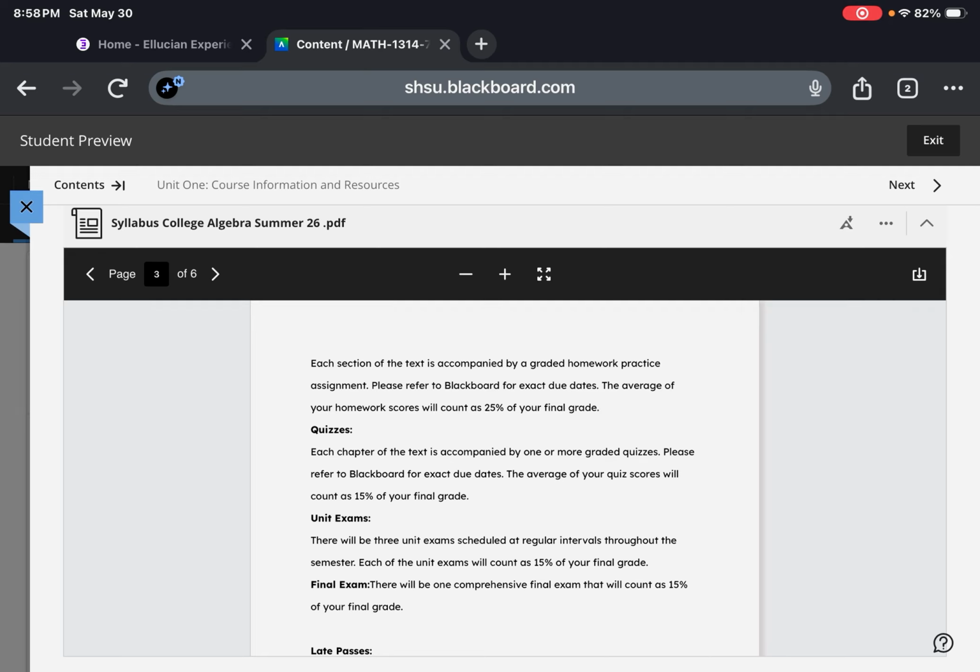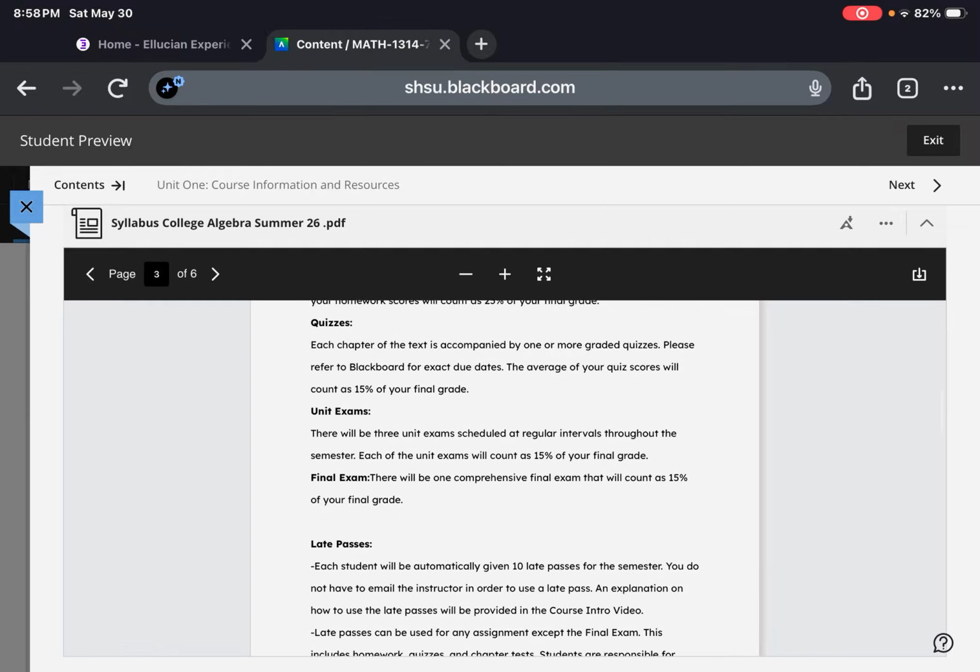Quizzes, after you complete a couple homework assignments, you'll have a following quiz that corresponds to those homework assignments. You'll have 3 attempts for each of those quizzes. There will be a time limit on those. The time limit varies. So just check on your Blackboard and I'll show you those time limits.